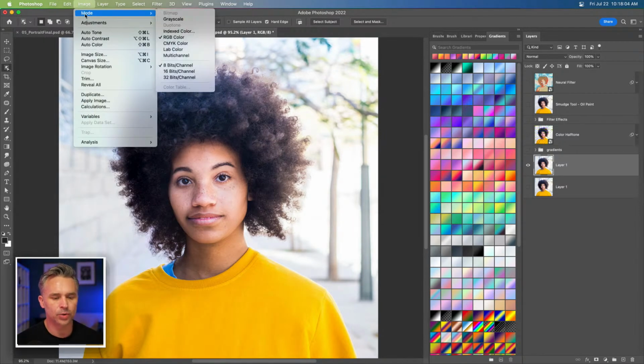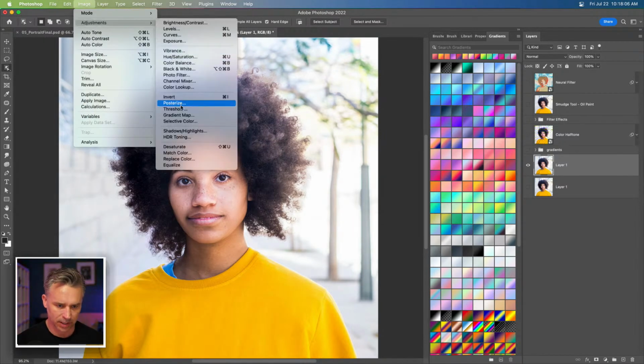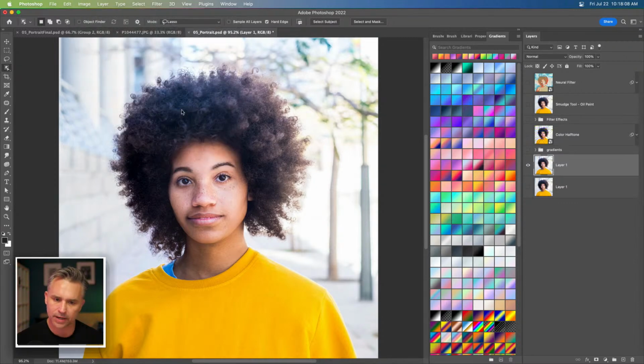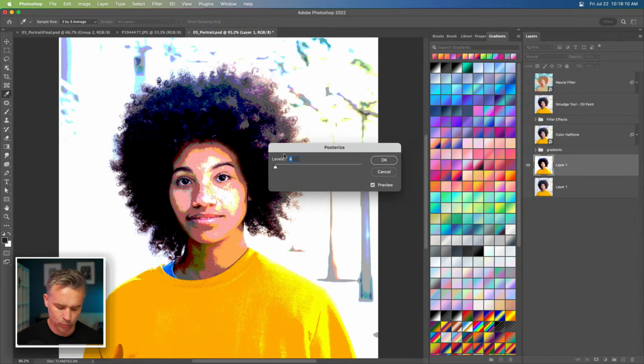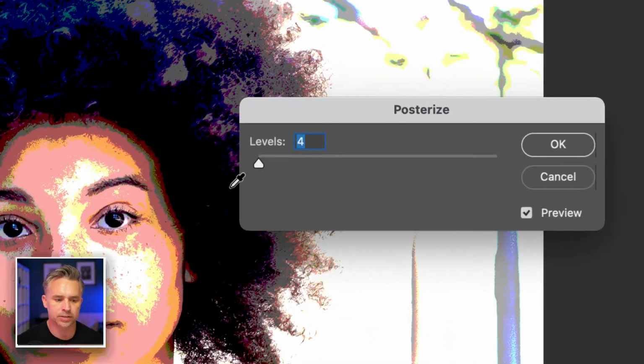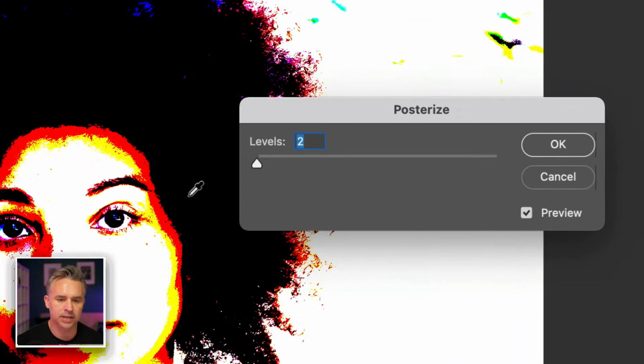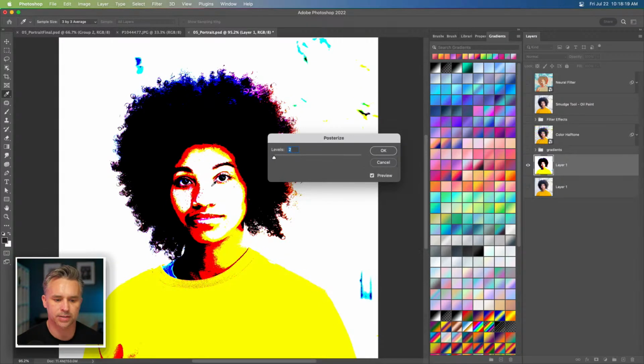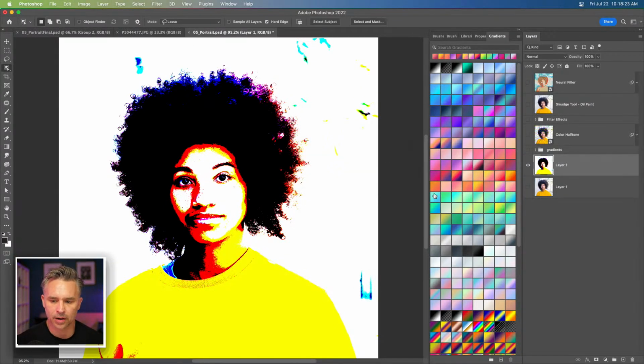First off, look at this. We'll go into adjustments, image adjustments. You'll go to posterize. This does not work out the way I want it to. It doesn't posterize it enough. And look at all this detail. So this is what you get when you go to the posterize, right? Not bad, okay? But not what I want.